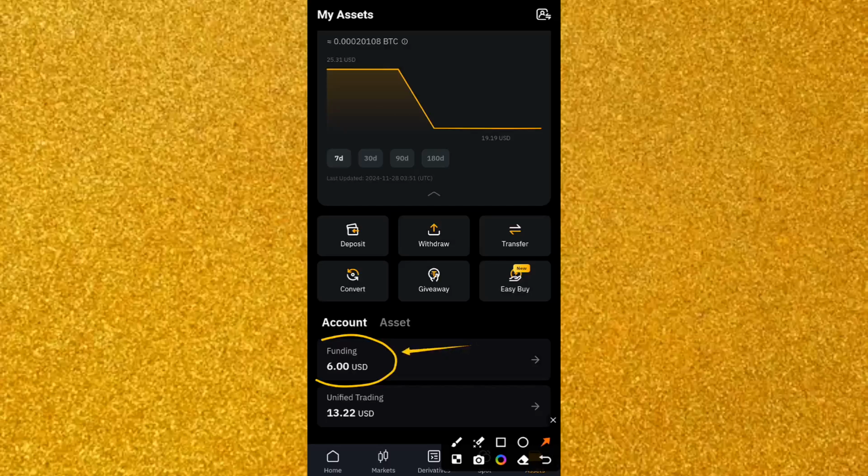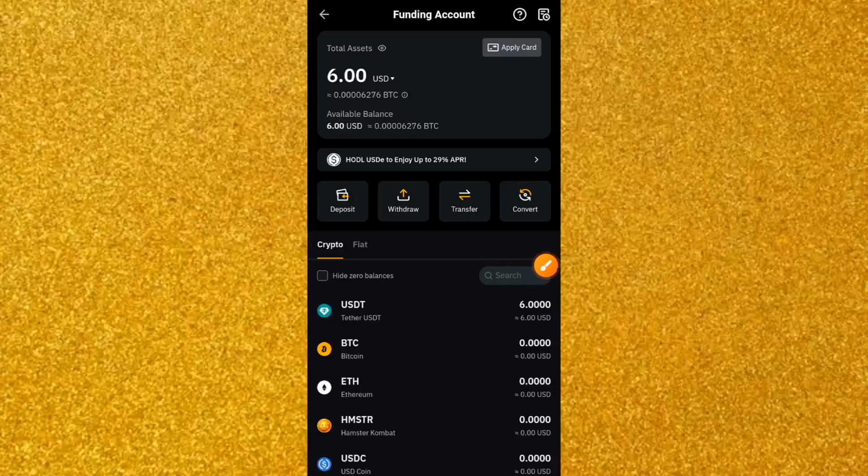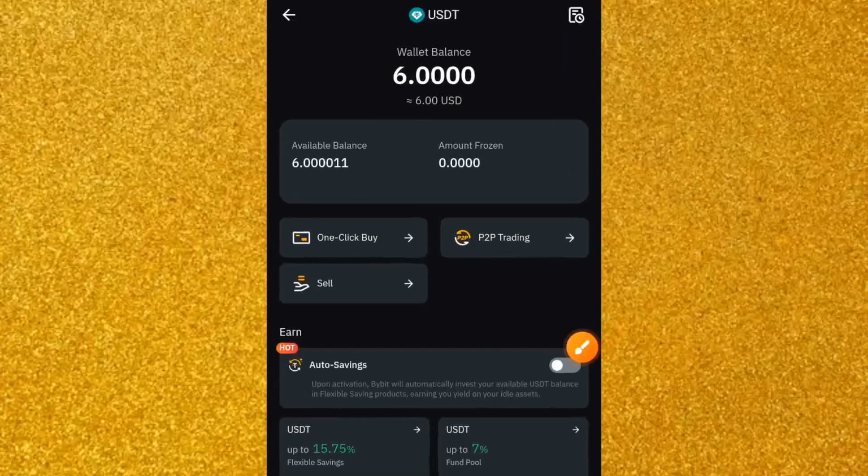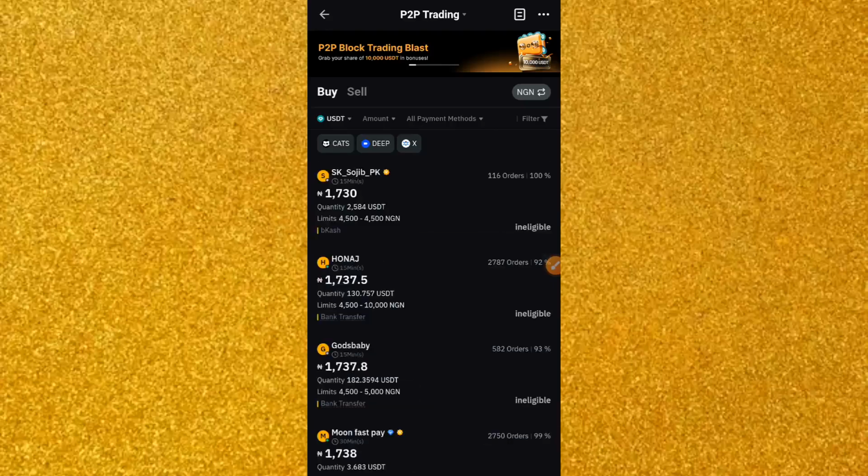So how do you sell this on the Bybit P2P exchange? The fastest way to do this is to click on funding and then click on USDT, and once you click on USDT, you'll be able to see the P2P right there. Once you click on P2P, this would lead you to the P2P exchange section, and this is where you can carry out the transaction, but we are not going to be doing that.